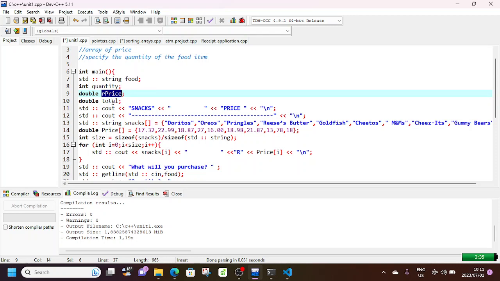And then double total. This one is quite self-explanatory in the sense that we are going to be storing the total value. So if the user says they want to buy Oreos and they want to buy five Oreos, well, the total is going to be the entire sum or the entire output of their purchase. So that's what this total variable is going to be storing.